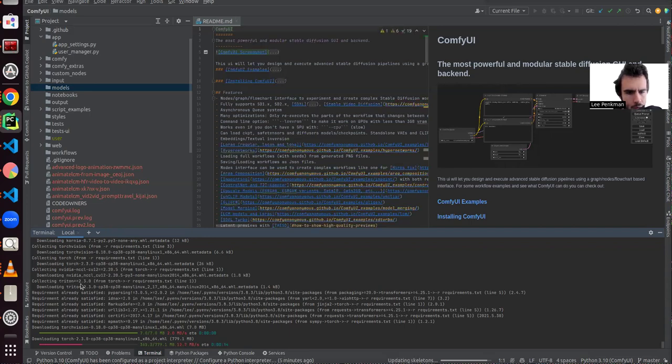Triton, that's not to be confused with NVIDIA's Triton. It's like how to write some custom kernels in CUDA, but from Python. Kind of an OpenAI project.